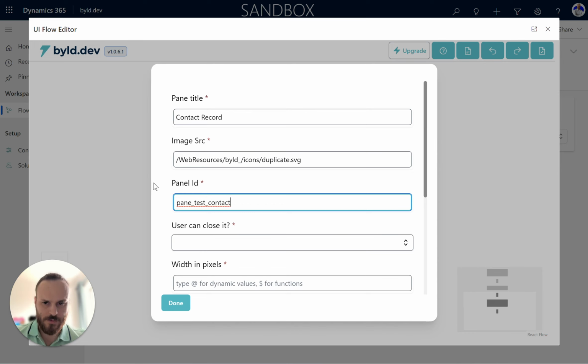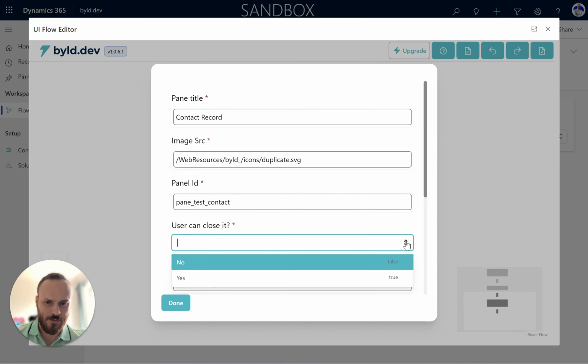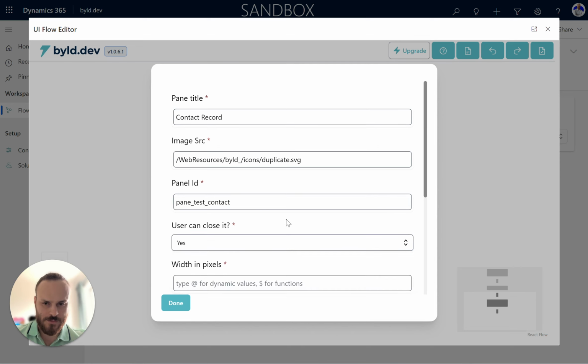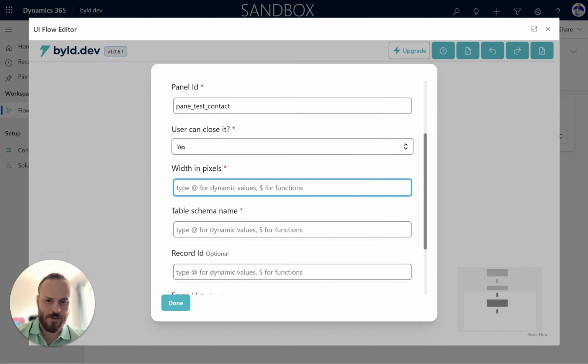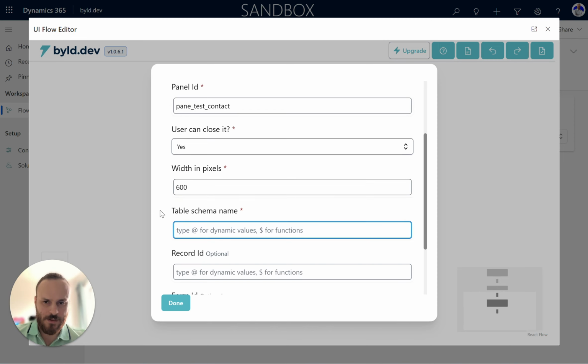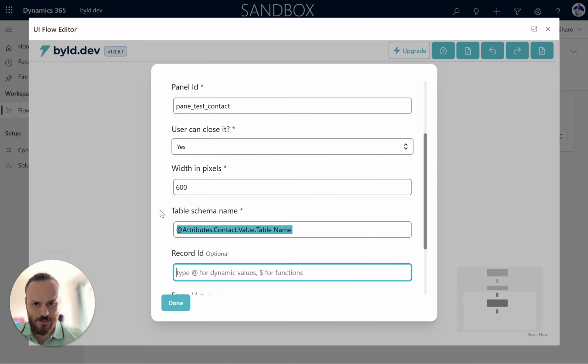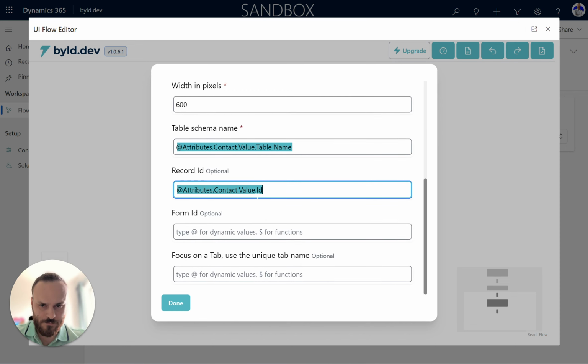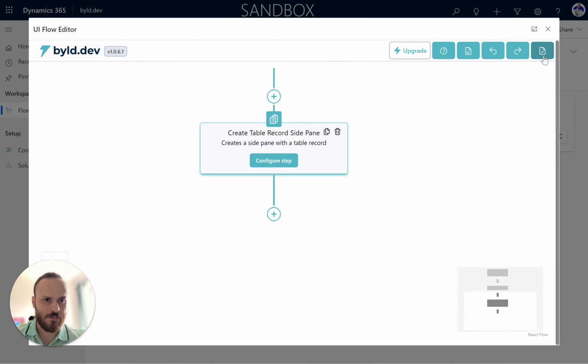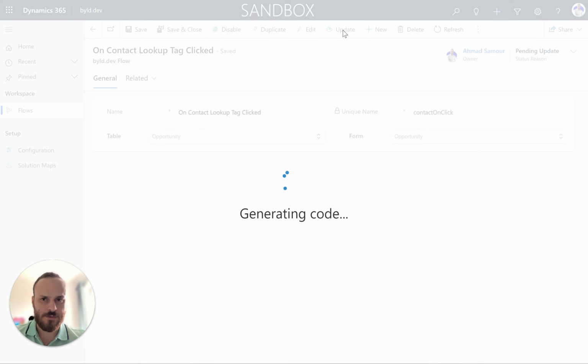And then here you can choose if the user can close it or not. So I'll choose yes. Width in pixels, I'm going to choose the same thing, 600. Table schema name, so I'm going to choose for contact, table name, record ID is the same. So attributes, contact, and value ID. Done, save, update.